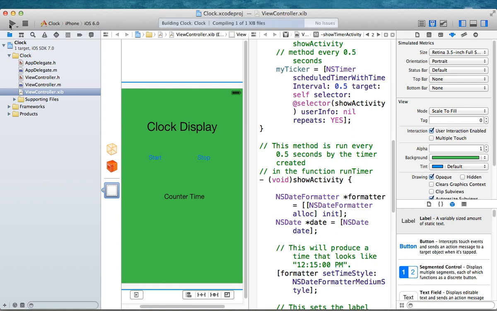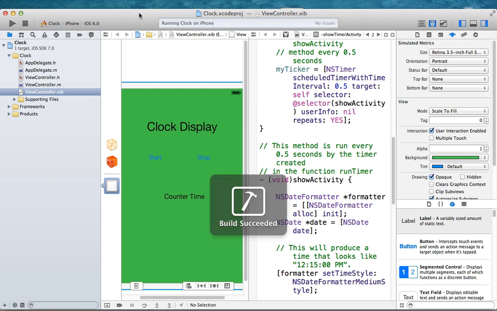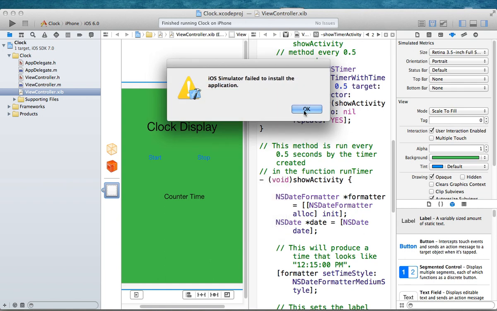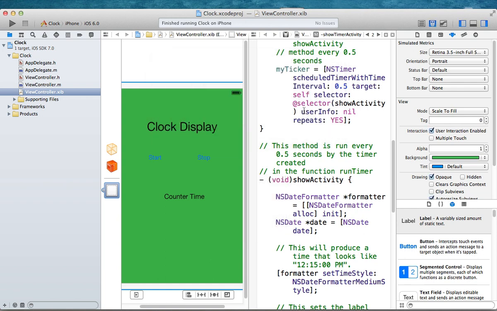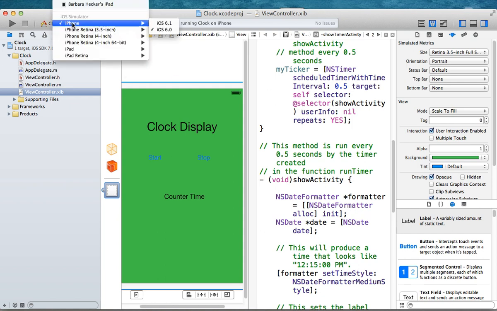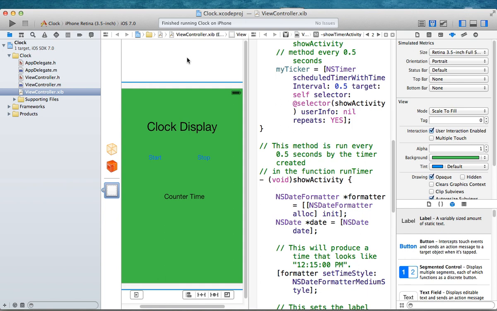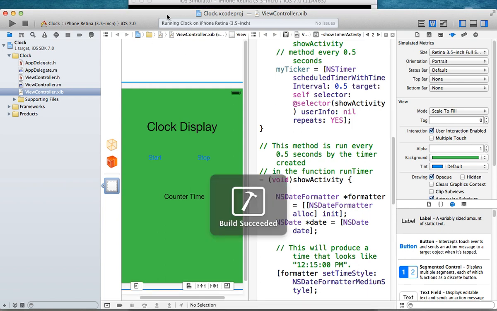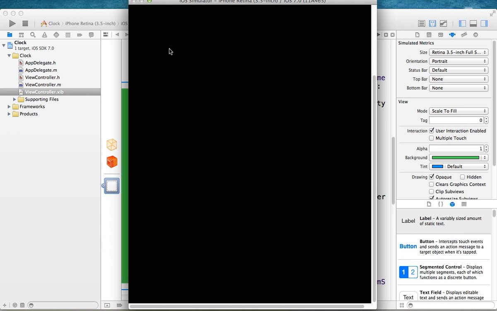So now if I load it, well, see, actually this is interesting. It's set for 6.0. Let's see what happens if I get the 6.0 emulator. No, simulator failed to install the application. Not going to go backward compatible on me. So instead I'm going to select a different one. I'm going to go back up to iPhone, and what am I going to have to put it on? iPhone Retina 3.5 7.0, because I upgraded it to 7.0. So now I'm going to run it, and I see the 7.0 simulator.